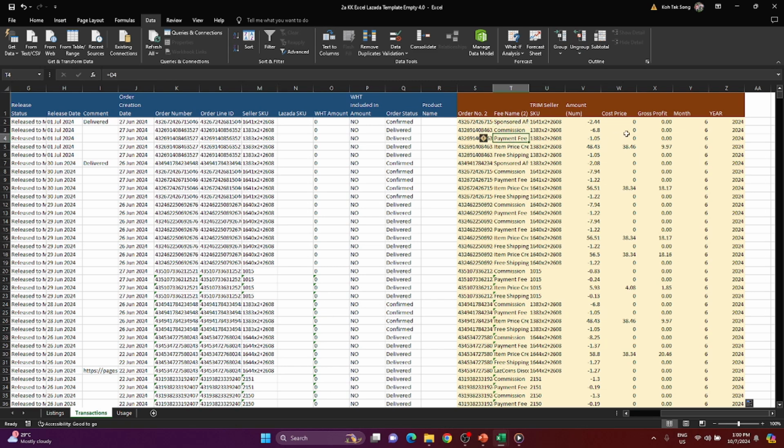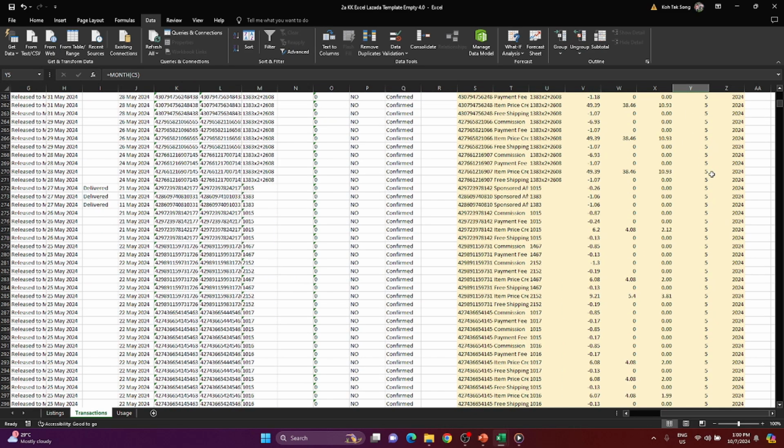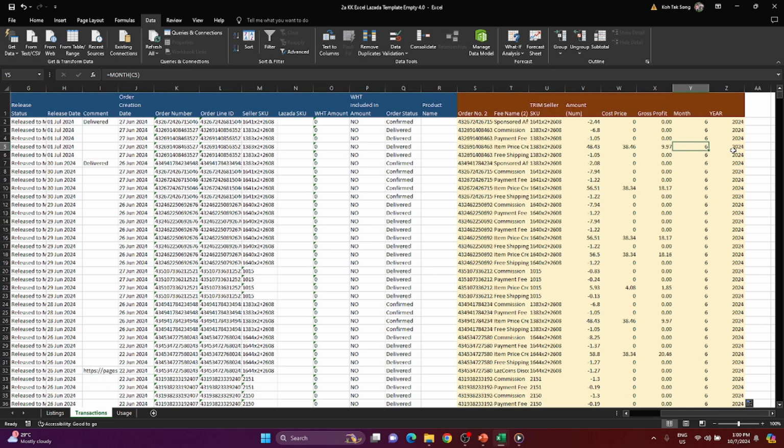It is not sales, so there will be no cost price, right? So we also roughly calculate the gross profit by minusing the sales amount collected minus the cost price. This will be your gross profit before all the deductions. And you have seen the month here. We have month January to month June, for the year of 2004.